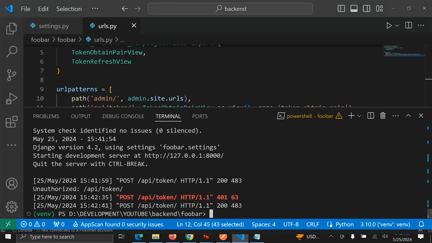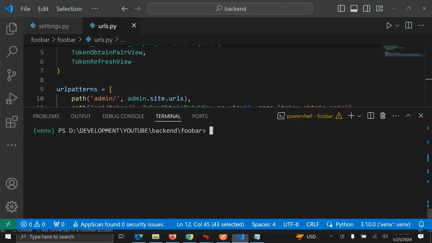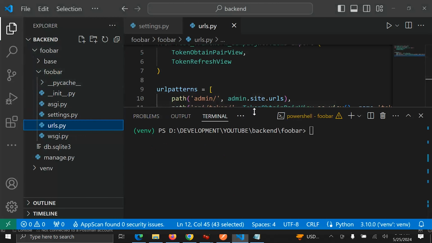Let us try to create another user. No, no need to create another user. So it's time to create a serializer and a view for a custom authentication by using email and a password. As I told you, most systems are using email for authentication.